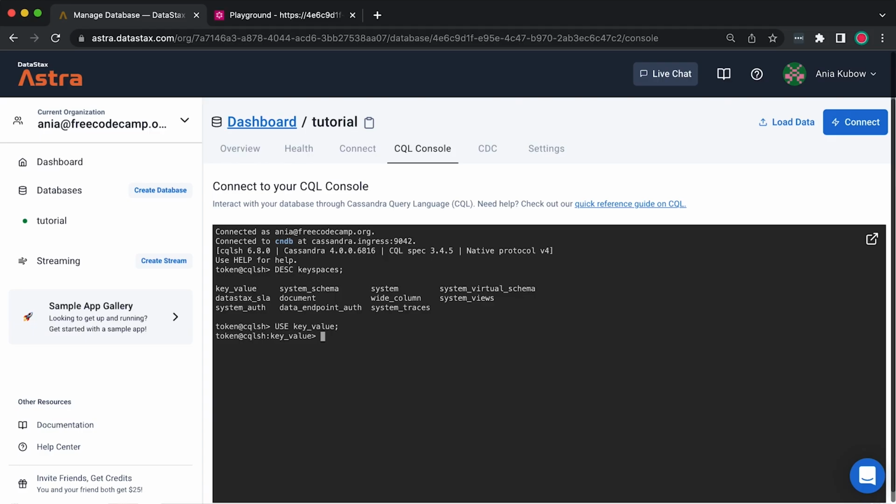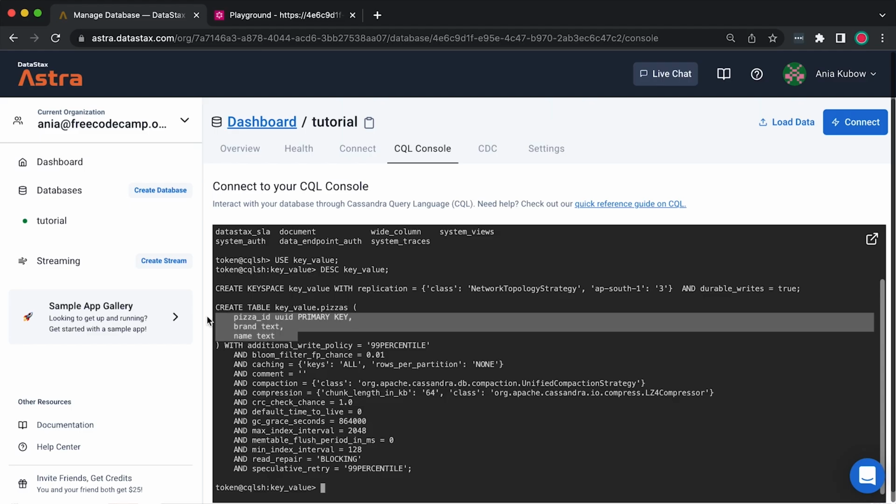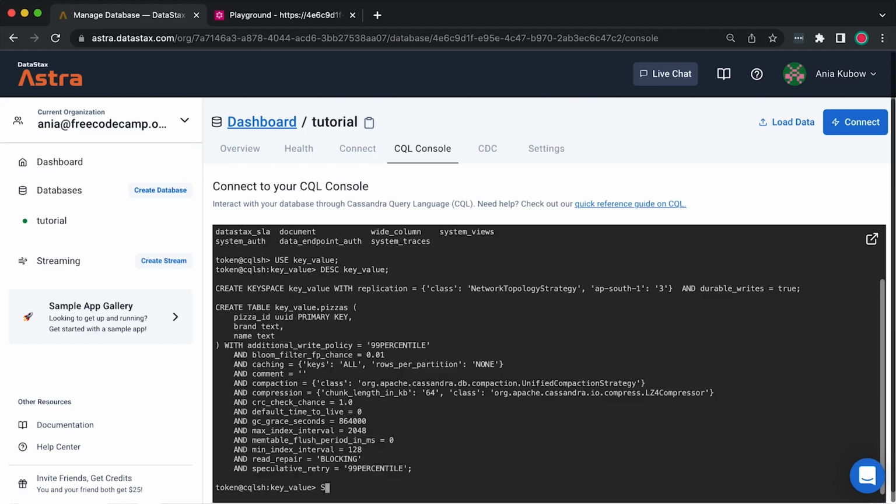Next up, I'm going to check that the schema is the same one that we just wrote in the GraphQL playground. To do this, I'm going to use the DESC keyword, for describe, again. I'm going to describe the keyspace to see what schema lives in it. Great! You will see, there it is. There is the schema I made. We've got the pizza ID, we've got the brand, and we've got the name. This is looking good. We even know that the pizza ID is the primary key. Wonderful.